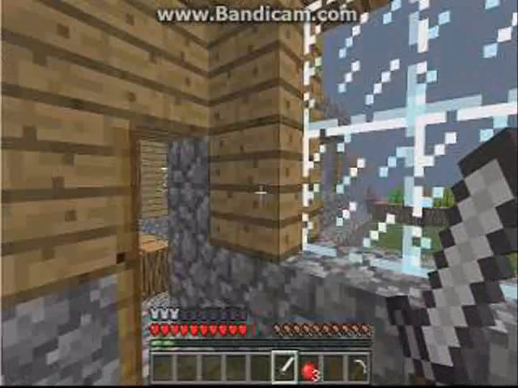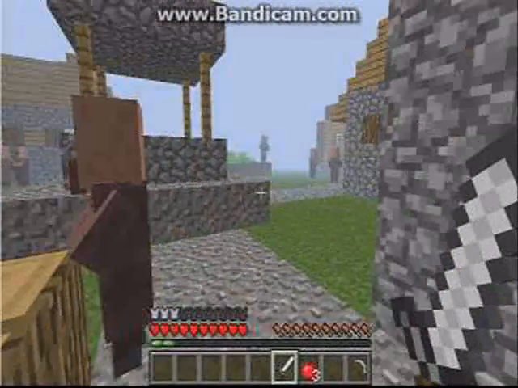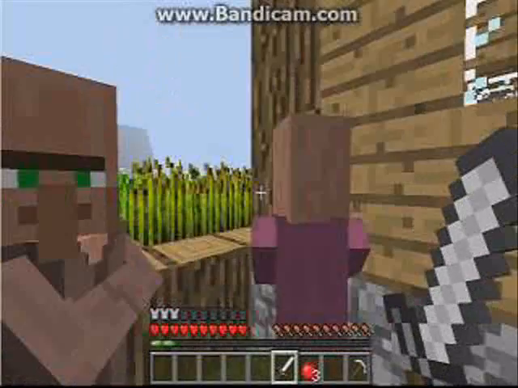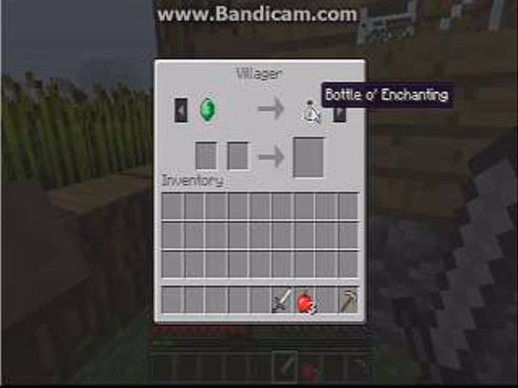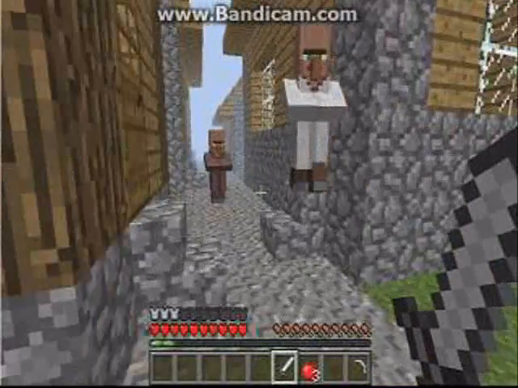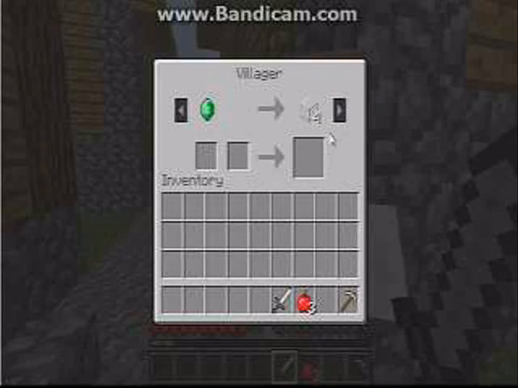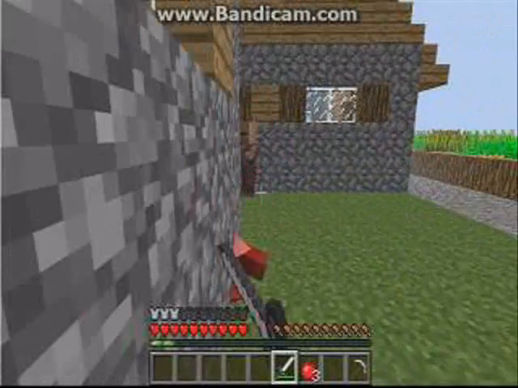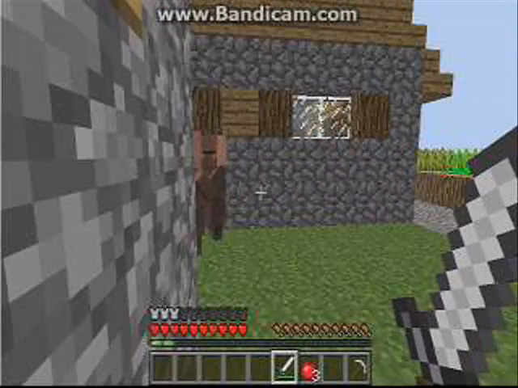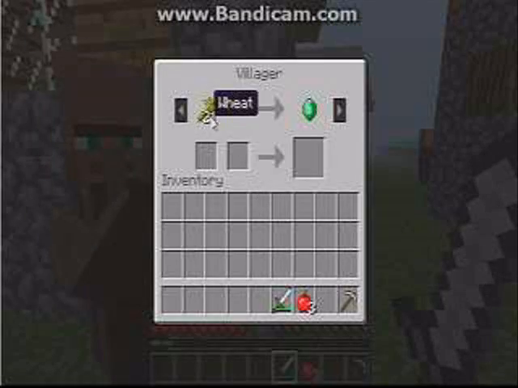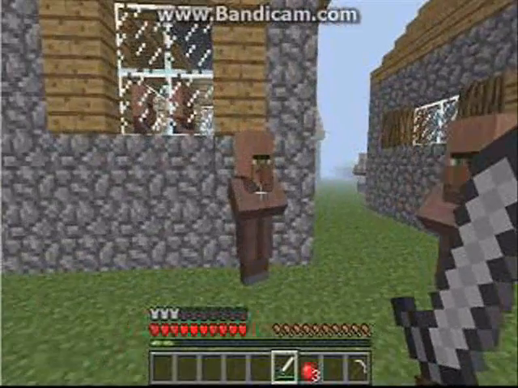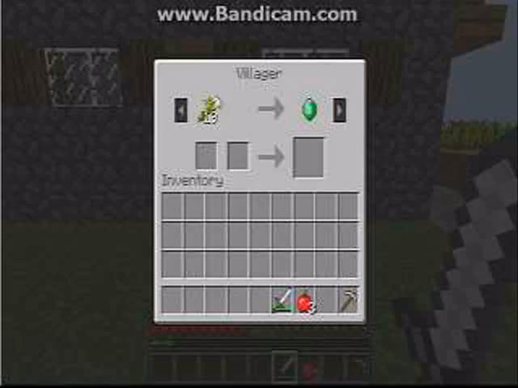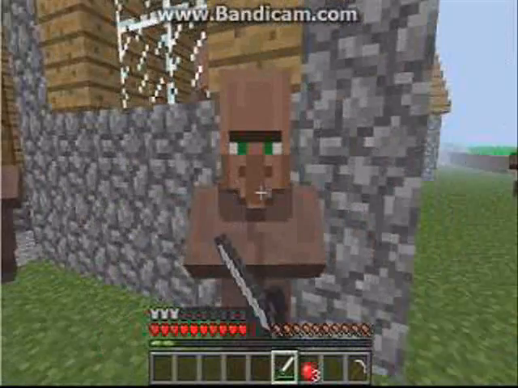Okay. Nobody in here. Oh look, a priest. Oh man, this guy gives you bottles of enchanting. These are impossible to obtain besides villagers, so these guys are also really important. And this guy has horrible trade. Nobody wants glass by paying an emerald. And this guy, 21 wheat for an emerald. That's actually pretty good because you can steal their wheat and get their emeralds. 19 wheat. This guy asks for 21. He gets to die.